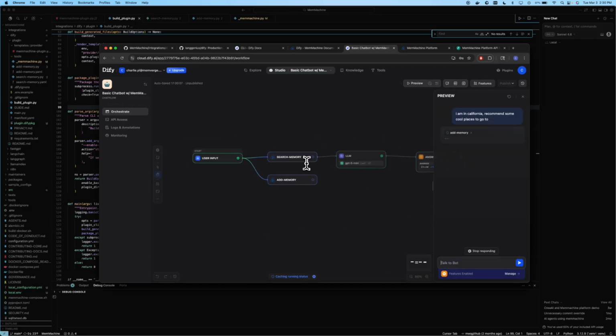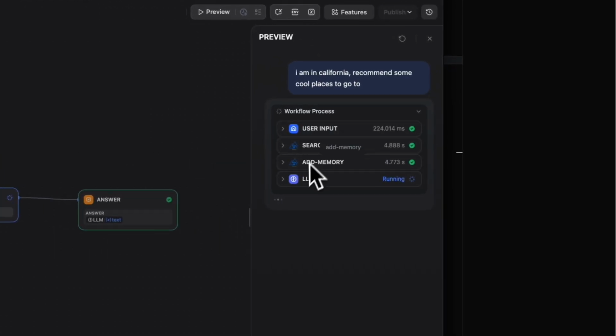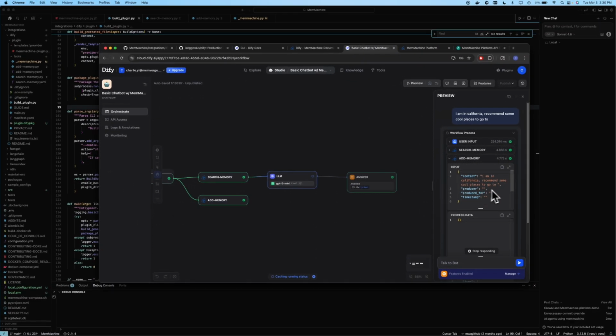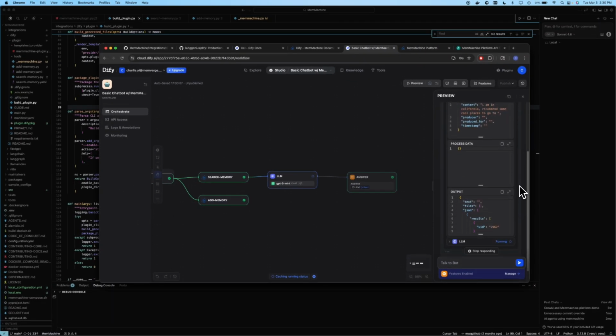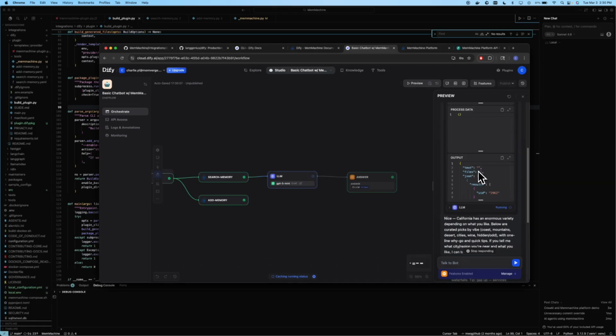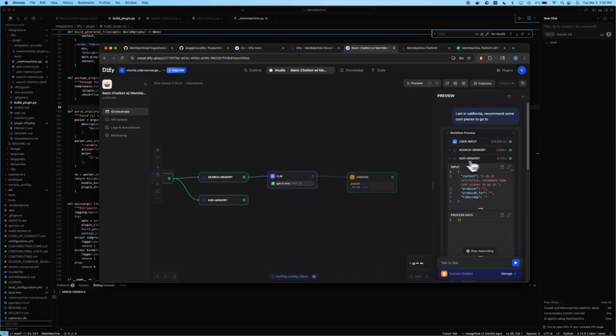So here we see it running. It's running add memory right now. You can click on this to take a look. So add memory, we see that it's done that. Let's scroll down a little bit to verify. This UID means that it's been stored correctly, so that's good.